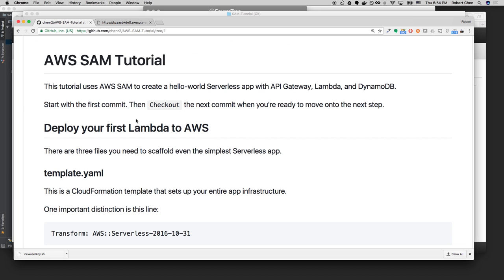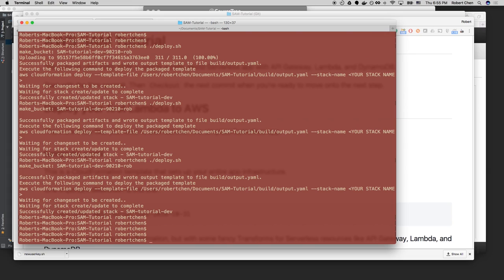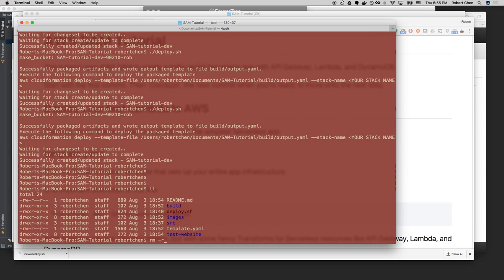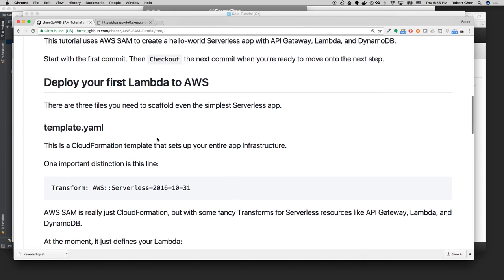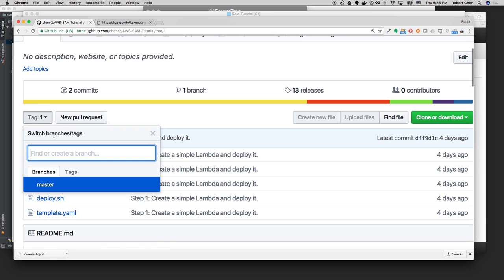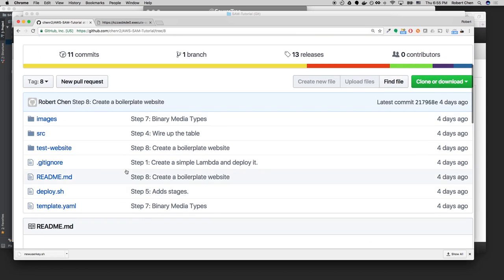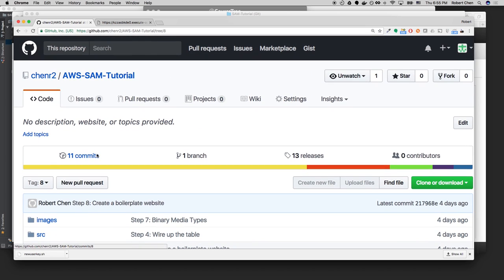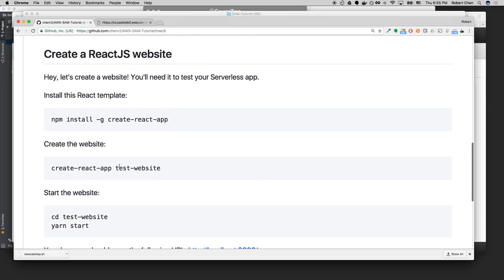Instead of relying on the commit, I'm actually going to do a couple of things by hand. So something could go wrong. Okay, so I've been neglecting my GitHub page, but now I'm on tag 8 already. I'm going to create a React.js website.